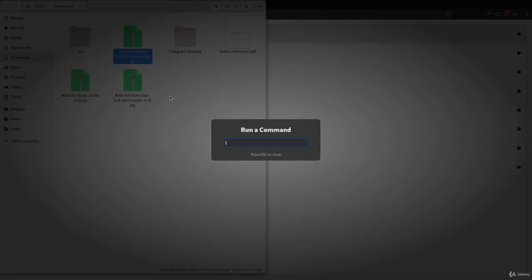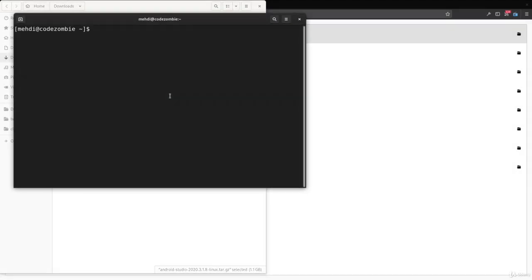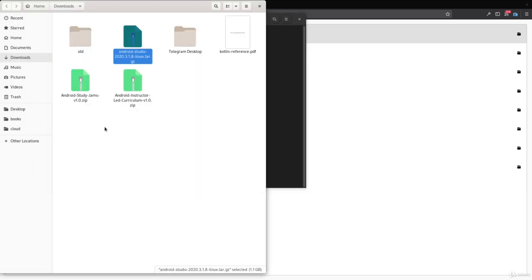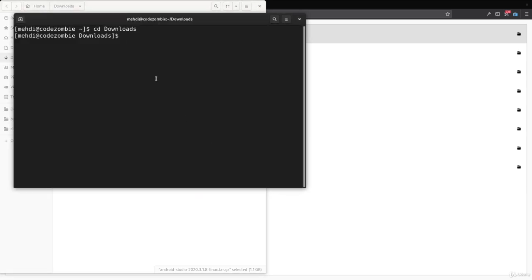First, I'm going to launch a terminal. I'm using GNOME terminal, but you can use any terminal of your choice. I go to my downloads folder, and here I extract the IDE to my home directory. You can choose any path that you like.